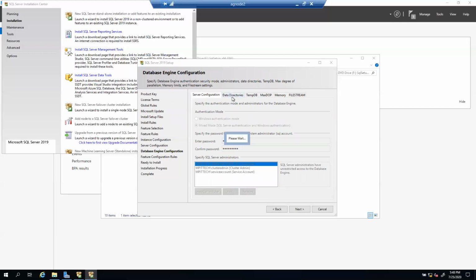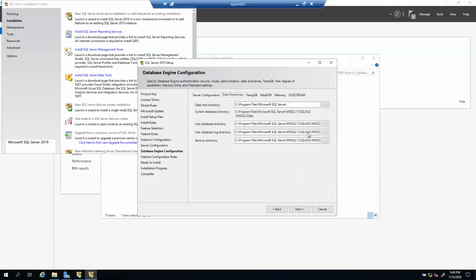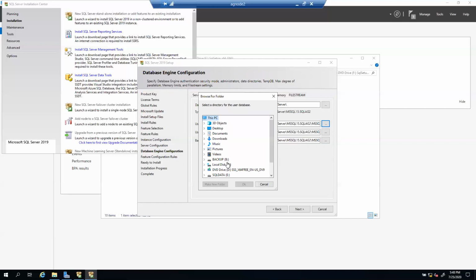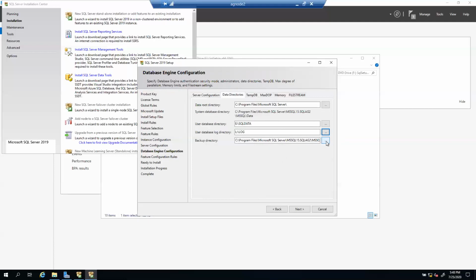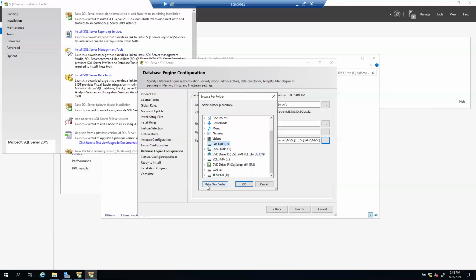All right, let's select our data directories. I'm gonna leave my root directory here on C drive, but for the user database directory, I like to change it. So I will navigate to my data, SQL data, create a new folder. Let's call this SQL data. Hit OK. I do the same for the log. Create a new folder. Let's call it log. Did I call it SQL log? I think it was just log. Yep. So OK. Then same thing for the backup. Select backup. Create a new folder and call it backup.